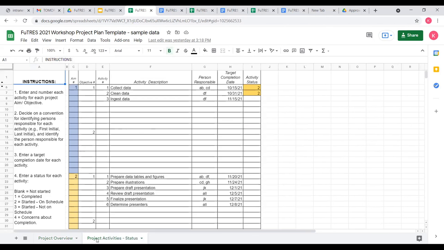And then on the next sheet, essentially what we have are specific activities. So these are the instructions, which we'll go through in a minute. And then the objectives, you can just copy and paste them here, number them, whatever.